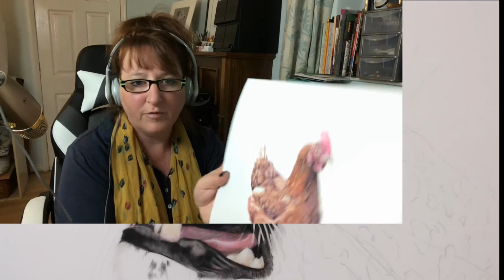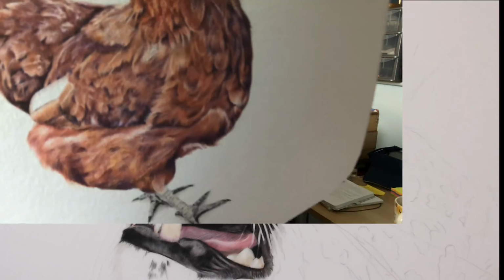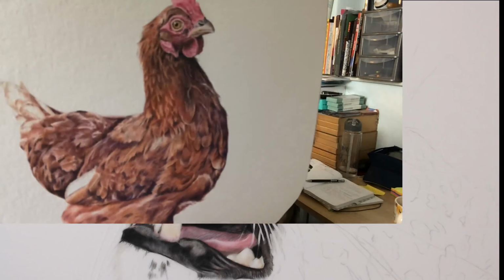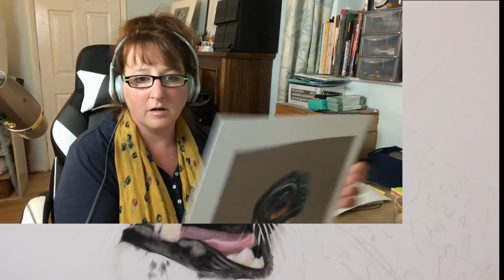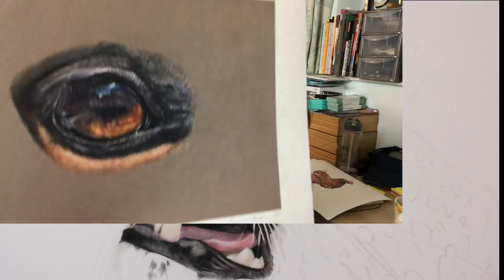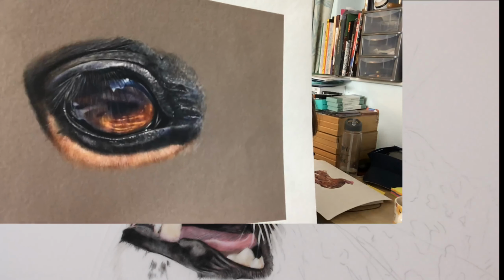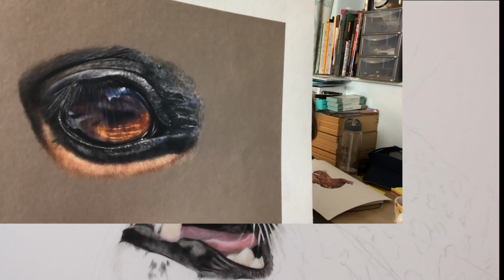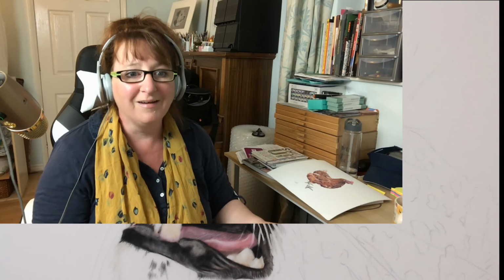This was a scan from Pastelmat, so you can see the quality. The quality is really, really good. And this is a scan from the dark grey Pastelmat. You can see the quality on that is fantastic. It really is good quality. In fact, it's almost better than the real thing.